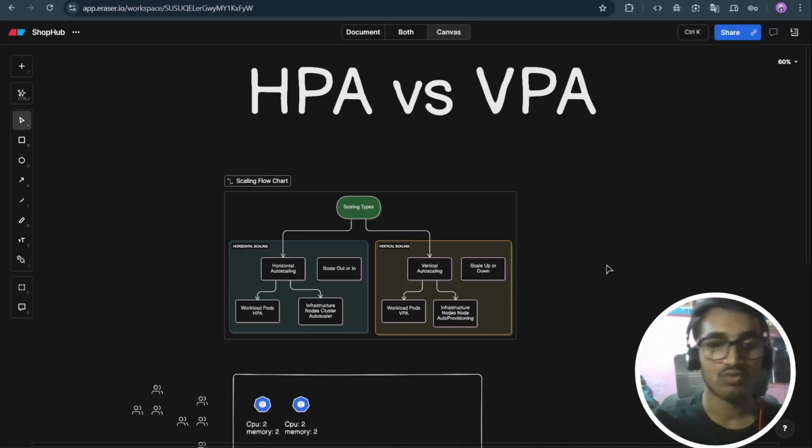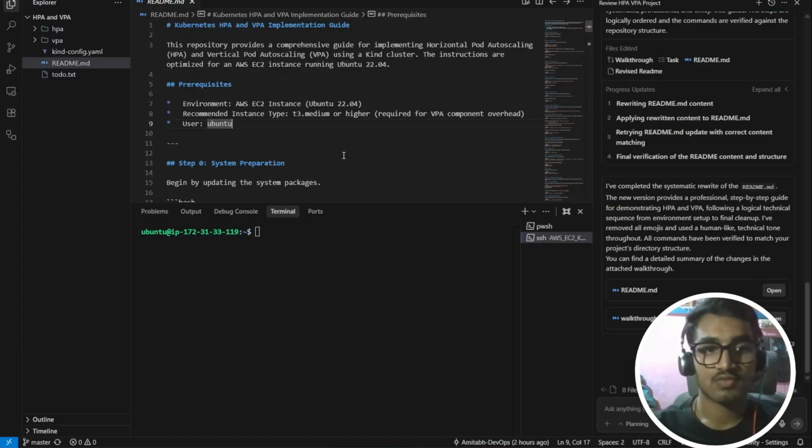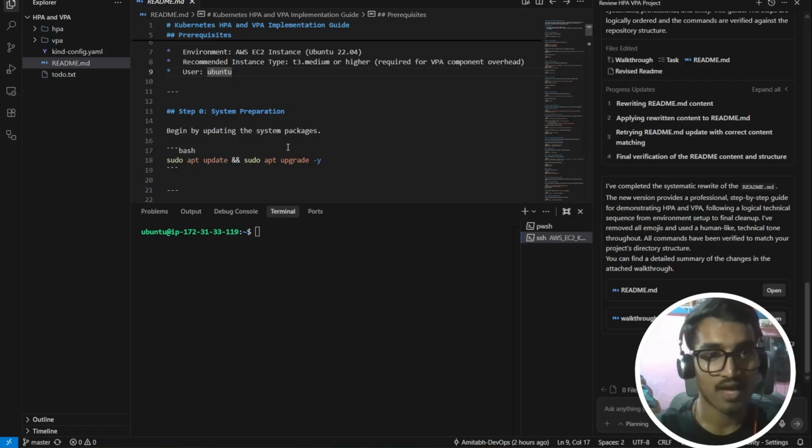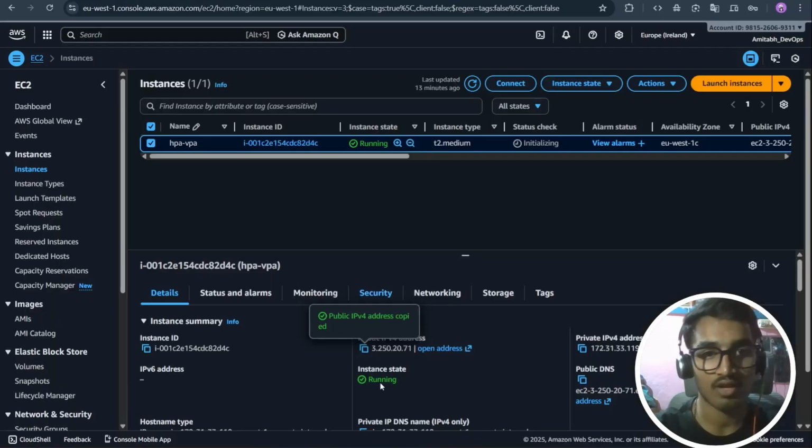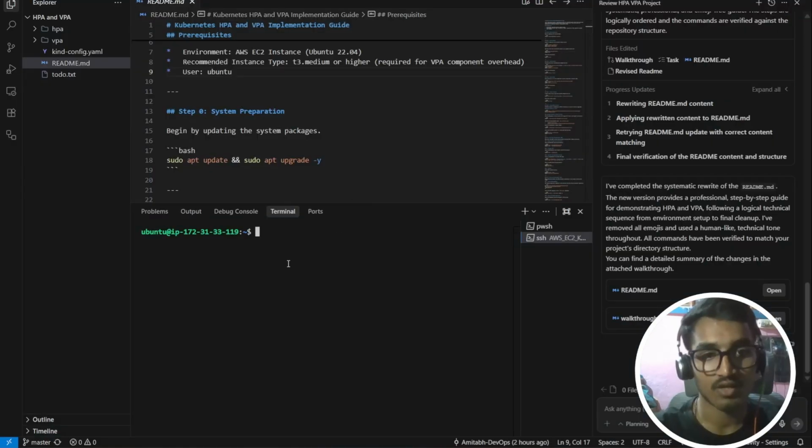We are going to use the kind cluster. So without any delay, let's get started. As a prerequisite, launch an EC2 instance of T3 medium or higher, whatever you want, with an Ubuntu image. After that, connect to that instance. In my case, I have already launched and connected to that instance.